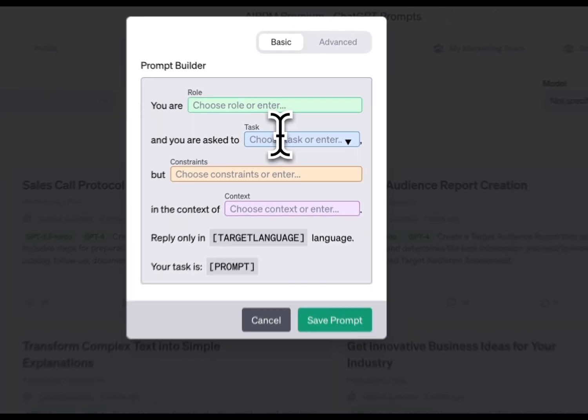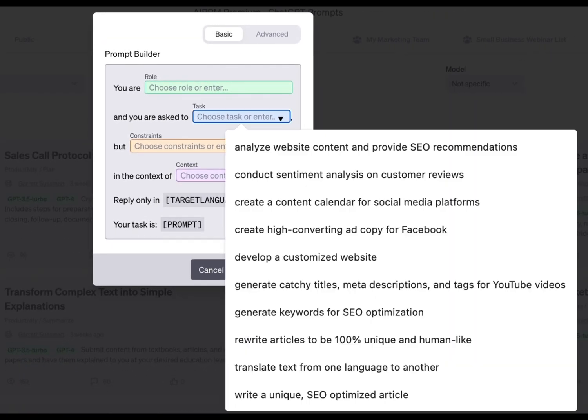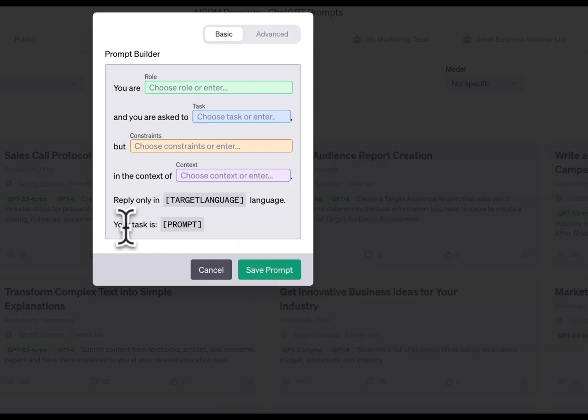The second is the task that you're going to enter. So this could be something like analyzing website content. It could be developing a customized website. It could be generating keywords for SEO optimization, or you can add your own. In addition to the task that you add here, the task will also be entered as part of the prompt. So if you're creating this private prompt for other colleagues or employees in a list that you're going to share via Teams, you'll have them actually include their prompt down below. That's all they'll need to add.